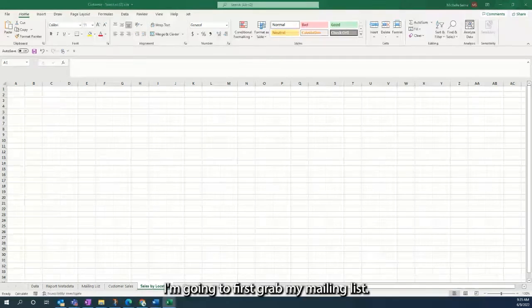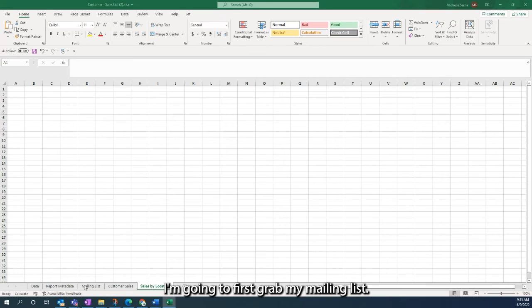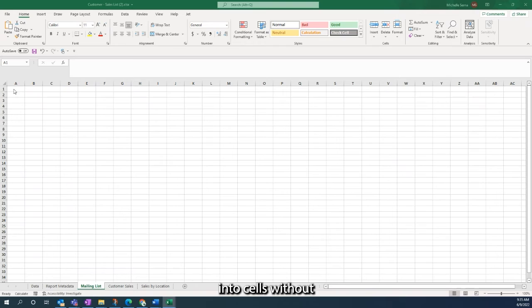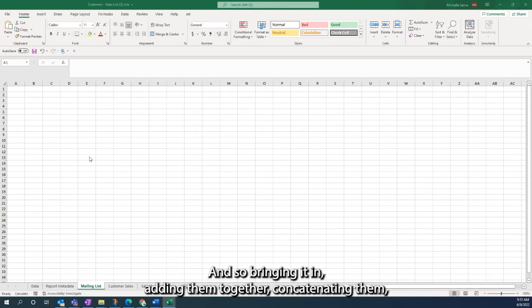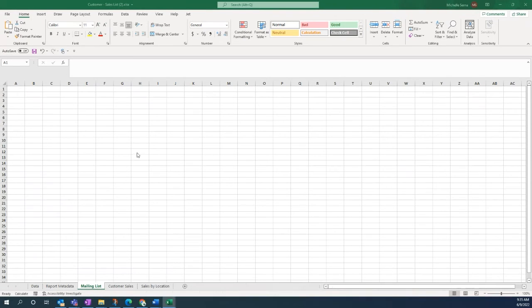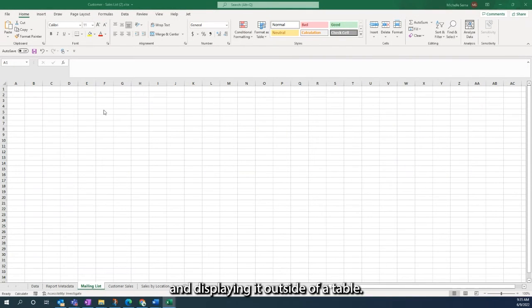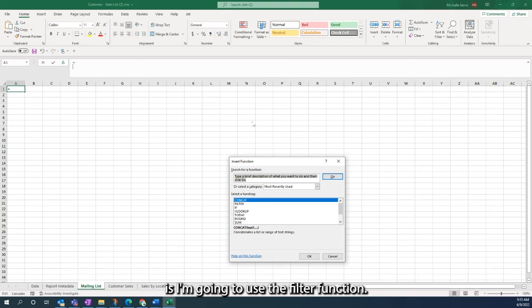I'm going to first grab my mailing list. Now, I mentioned that there's a way to get data into cells without doing pivot tables, bringing it in, adding them together, concatenating them. There's a tool inside of Excel called Filter, and that is essentially grabbing data out of tables and displaying it outside of a table. So what I'm going to do is use the filter function.